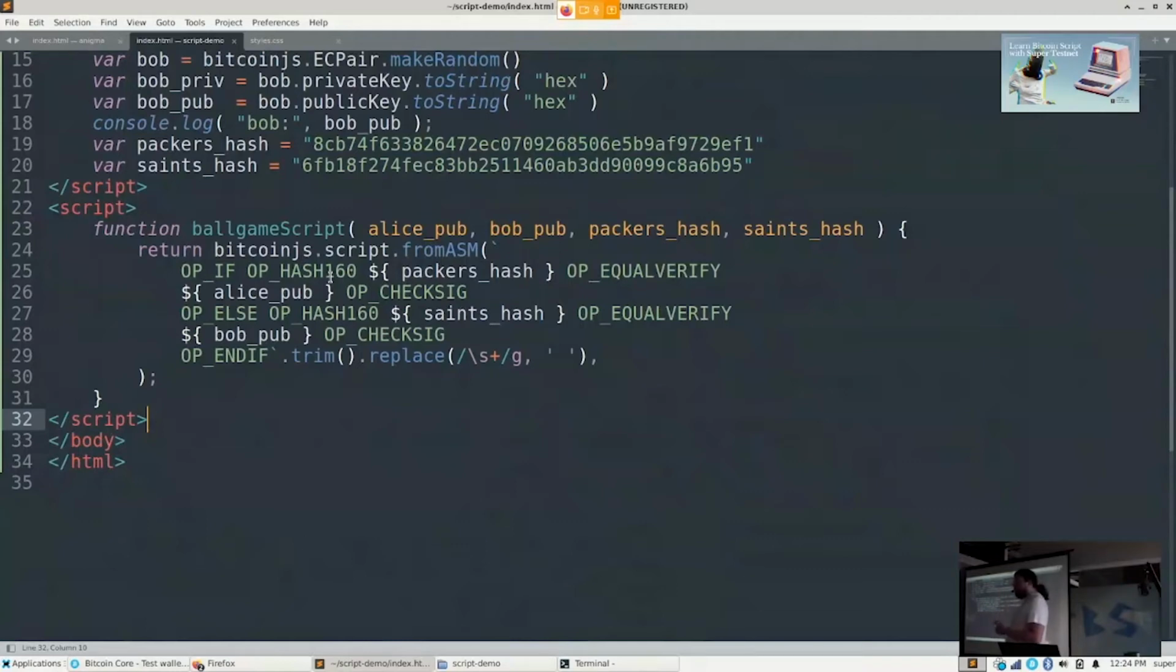She knows the secret that allows her to withdraw the money because ESPN or whoever revealed it to her. So we're going to check that those are equal to each other. And if they are, then we're going to put Alice's pub key on the stack and allow her to check her signature. It's going to check her signature and make sure that she's really Alice who's withdrawing. And that's it. She can withdraw the money. Otherwise, if Bob won, then we're going to do the same thing. We're going to hash the secret he gives, check if it matches the Saints hash, verify that, and then let him withdraw. That's the script.